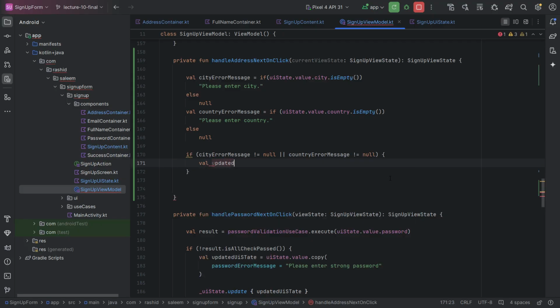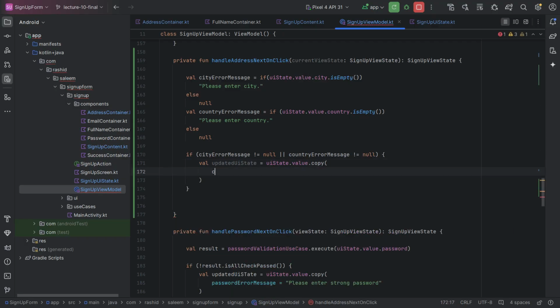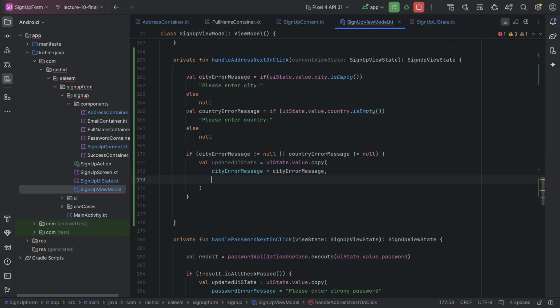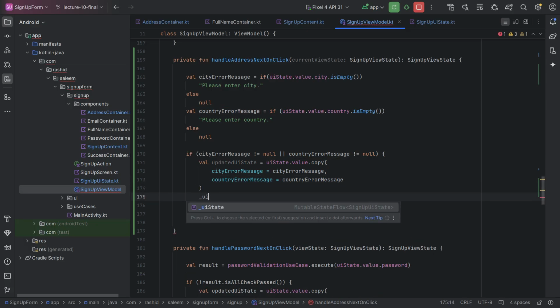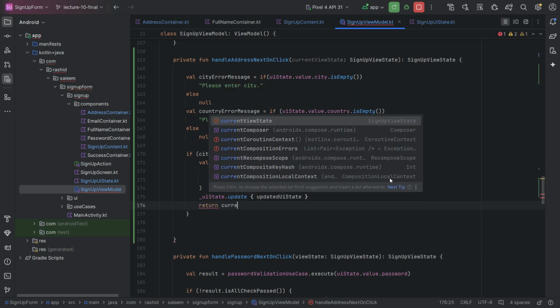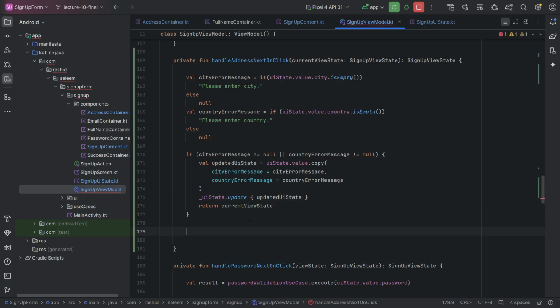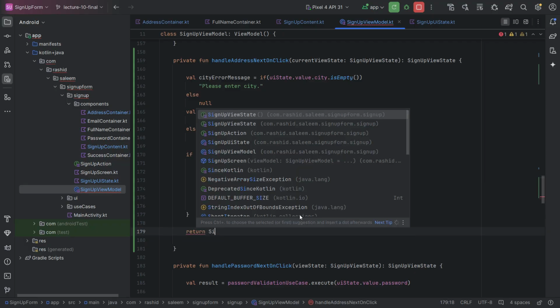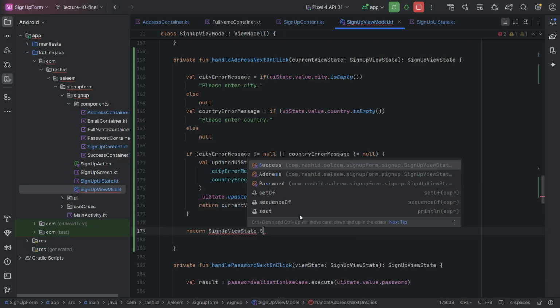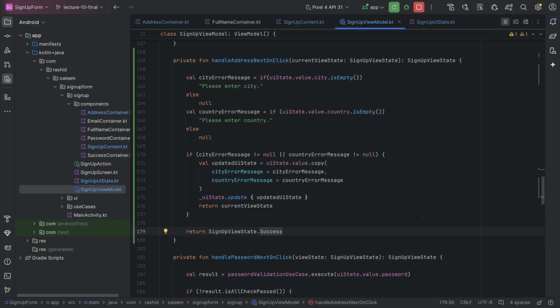we update the UI state. So updated UI state is equal to uiState.value.copy with city error message and country error message. Update the UI state and return the current view state from here. This is because we don't want user to move to the next component. And in the last part, if both are null, then we return the next view state, which is the success container. And yeah, that's it.